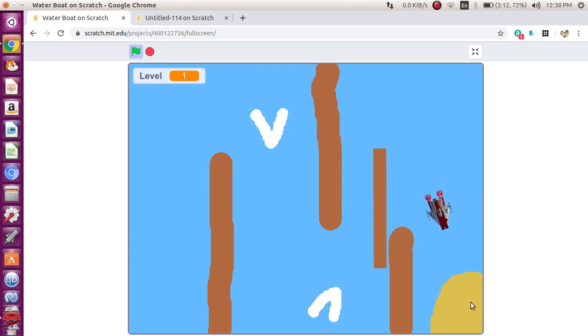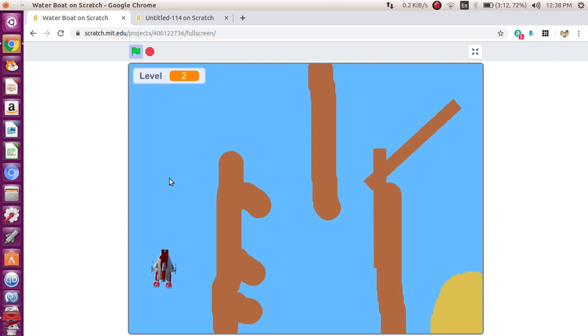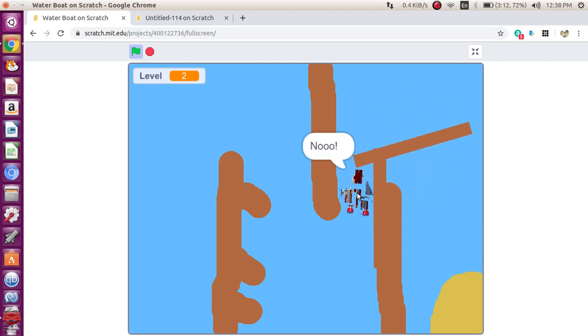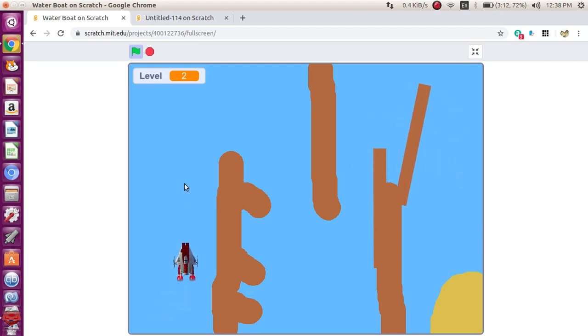Let me show you how. And there you go, now it's in the next level. So now as you go to the next level there will be some obstacles, like in level 2 I have made this spinning obstacle, and if you touch the obstacle you die. So let me just try to complete this level.